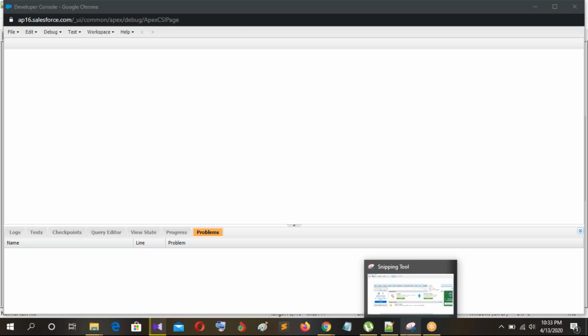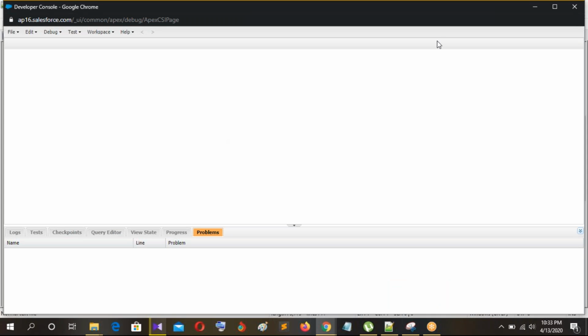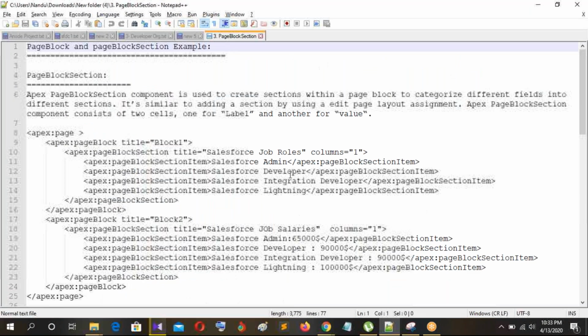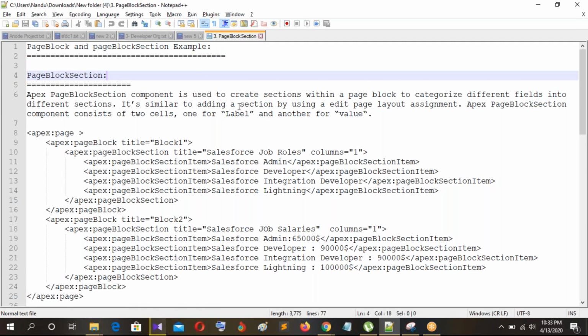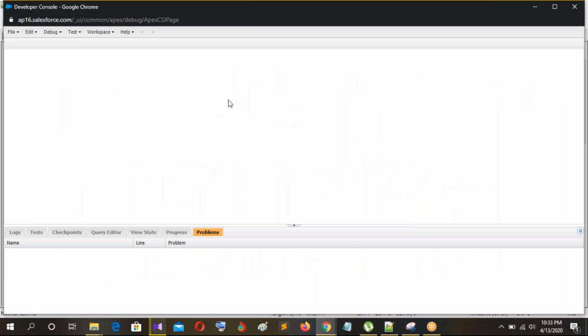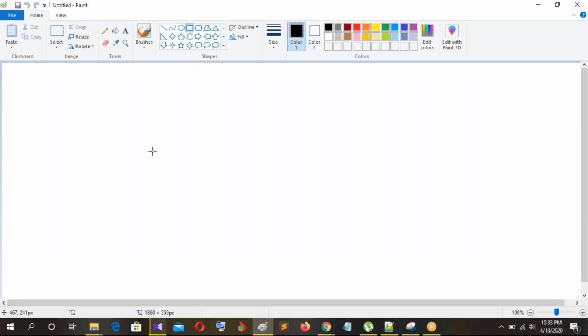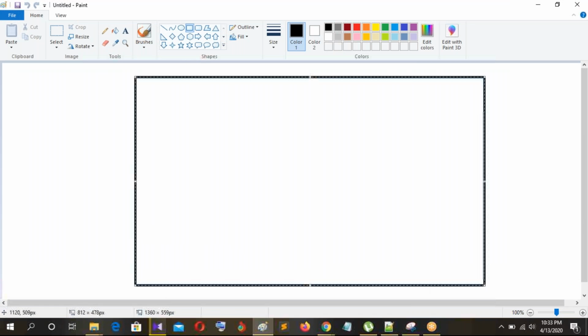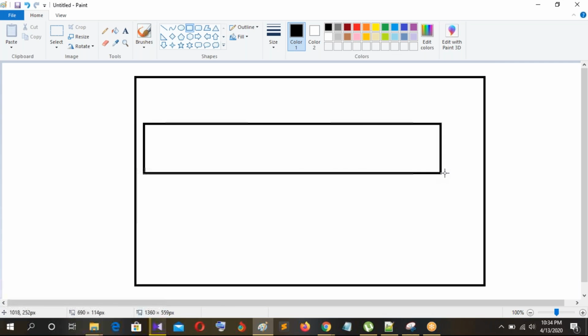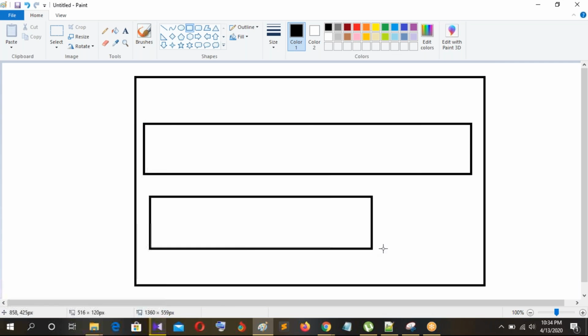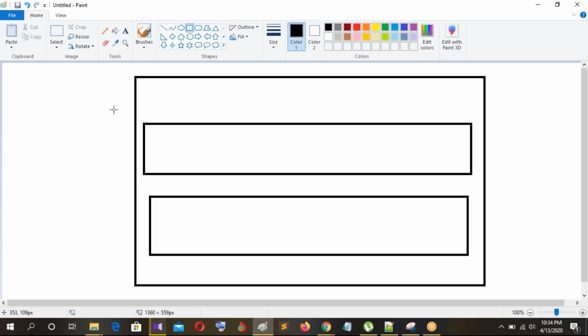Okay, so today we discuss the page block section. So this is a page block. What is the purpose of a page block? As our user interface, we can divide it into different blocks for our business requirement.